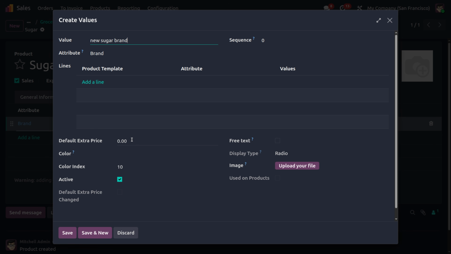And there you can see the default is extra price that you need to provide for a brand value. Like each brand is actually giving different kind of prices inside our supermarket. So you can simply provide any extra prices for this particular brand. And there we have the color. If you want to mention any color, you can simply do that. So these are the important thing. And if you want to provide or upload your image of the brand, you can also provide them.